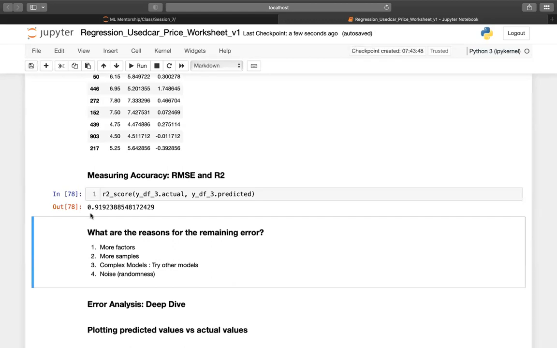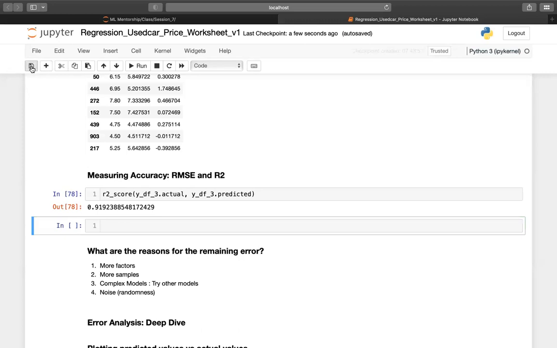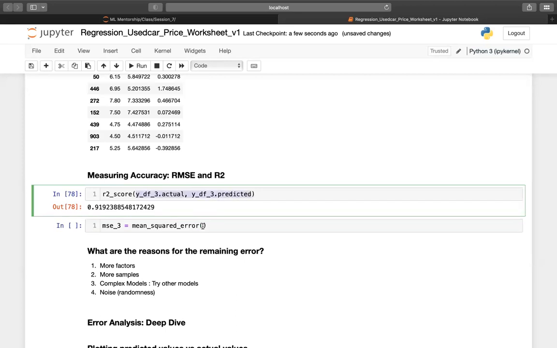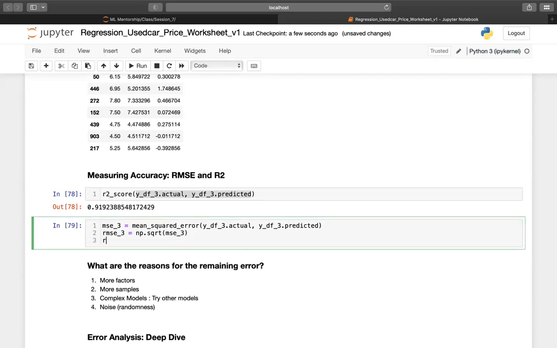Yes. Now the accuracy has gone up to 0.91, 91%, which is quite high. In relative terms, by the thumb rule, it is quite a good model. And what's the average error that we make when we make a prediction? Again, MSE 3, you can say mean squared error, and we can copy paste this one. And RMSE 3 would be np square root of MSE. Okay. And let's print the value of RMSE now.